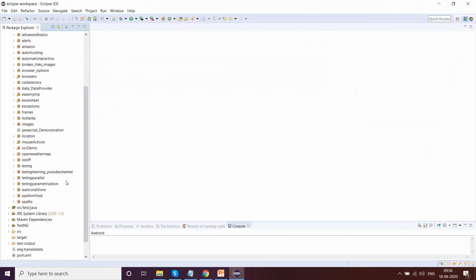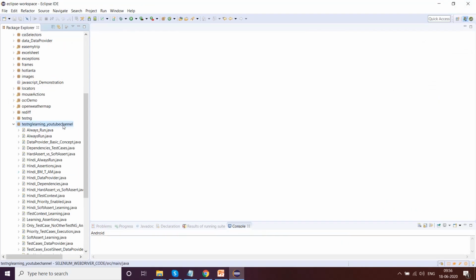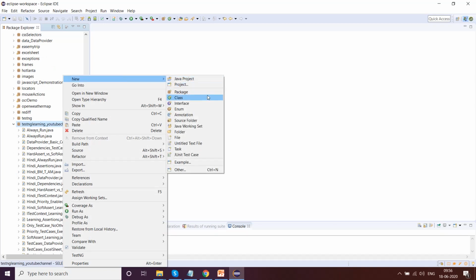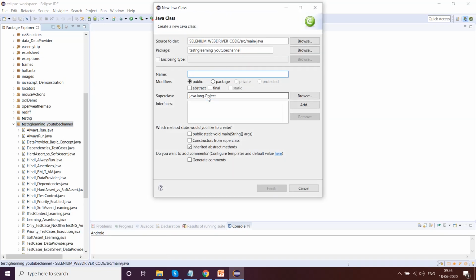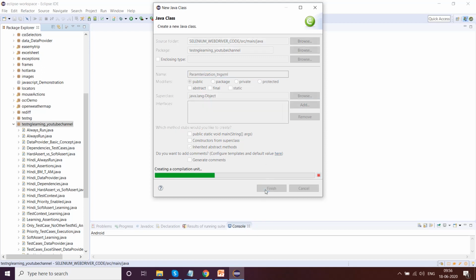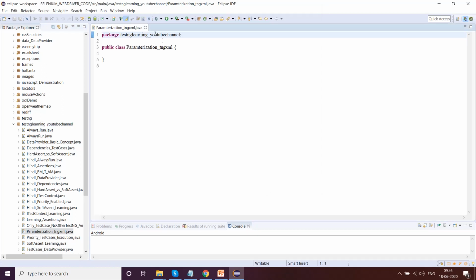We'll go to our package testng learning YouTube channel, and we will make a new class, parameterization using testng XML. Okay, something like that. Finish. So what we'll do is we will begin initially with the Selenium WebDriver code. Let me begin: public static WebDriver driver.